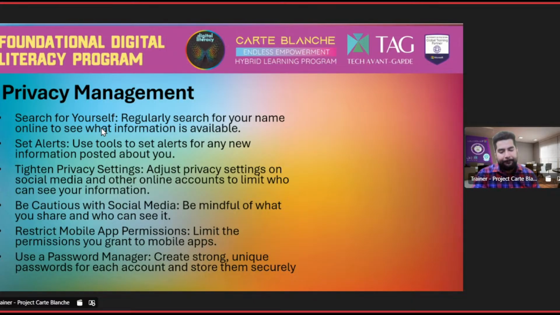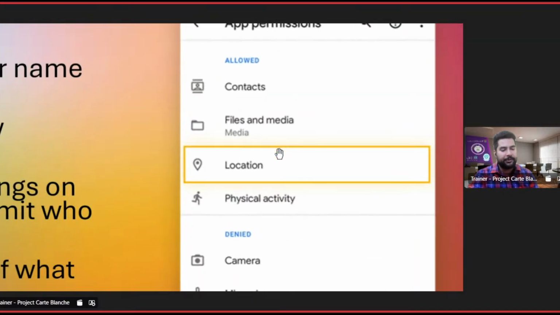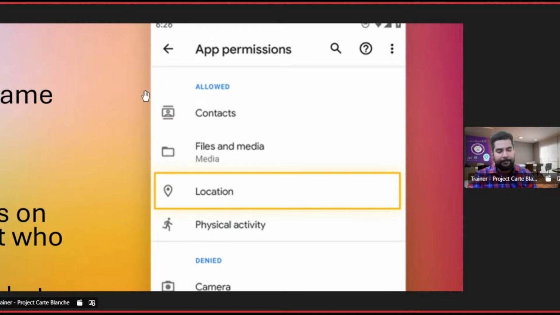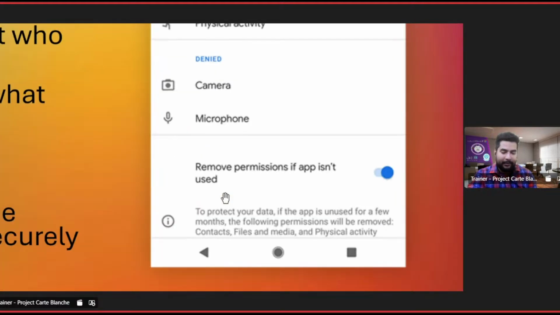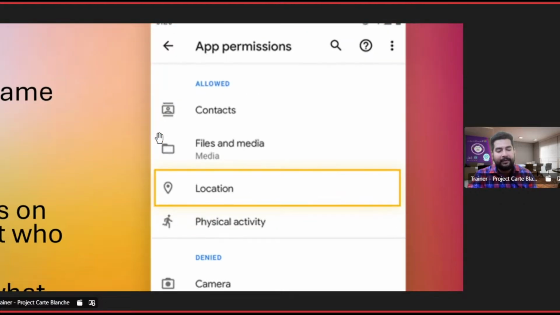Restrict mobile app permissions. Now, in the mobile phone, for example, I have opened an application. It shows which permissions this particular application is allowed. Contacts are allowed completely. Files and media are allowed completely. Location is allowed completely. Physical activity is allowed completely. Right. And what is denied? Camera and microphone. Likewise, you can deny most of the features which are not required by any application.